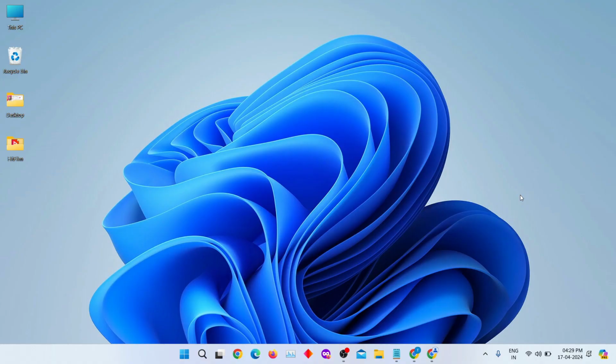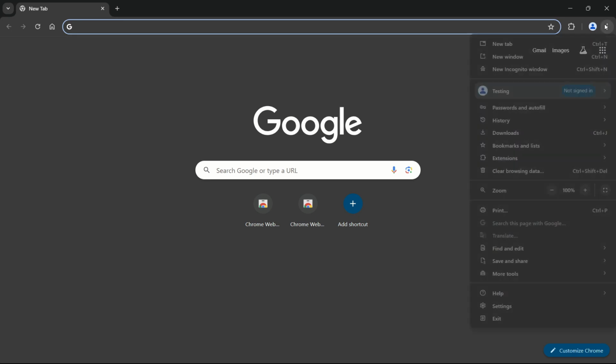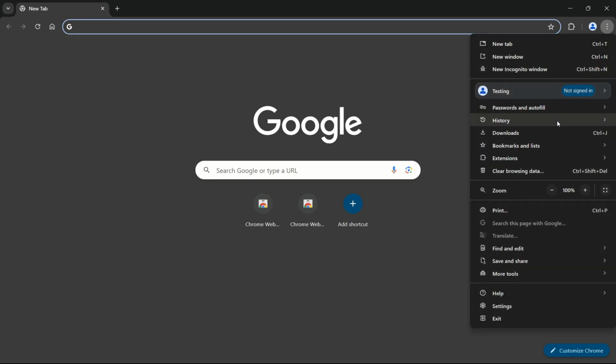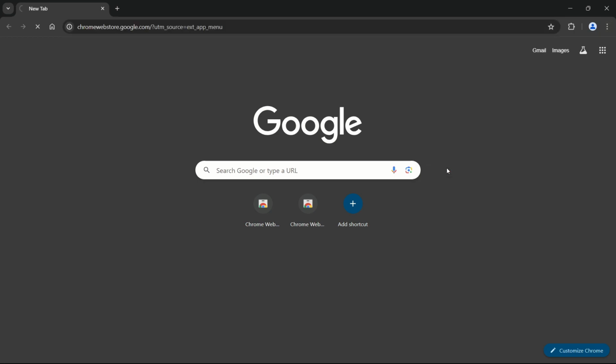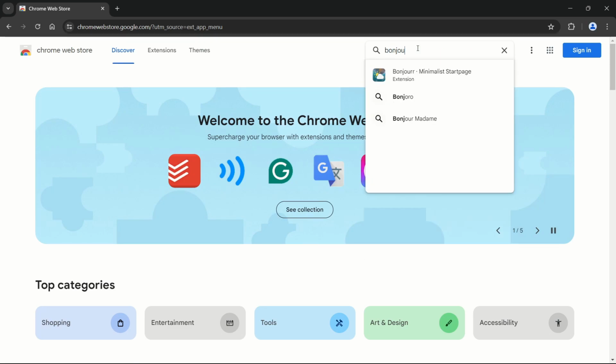Today, we will talk about how to customize Google Chrome. So let's start. First of all, open Google Chrome. Click on these three dots, then hover over the extension option. Here, click on the Chrome Web Store. It will redirect you to the Chrome Web Store. Enter Bonjour into the search box.